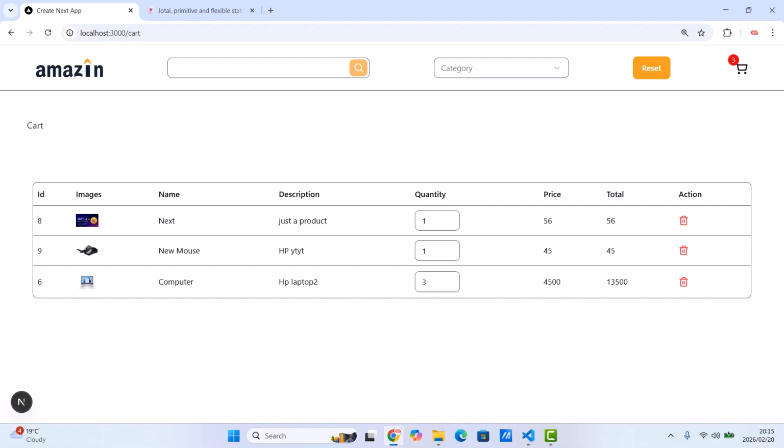In the next section, we are going to make sure we display the totals here. I'm happy with this total, but we need to have some sort of a subtotal for everything.